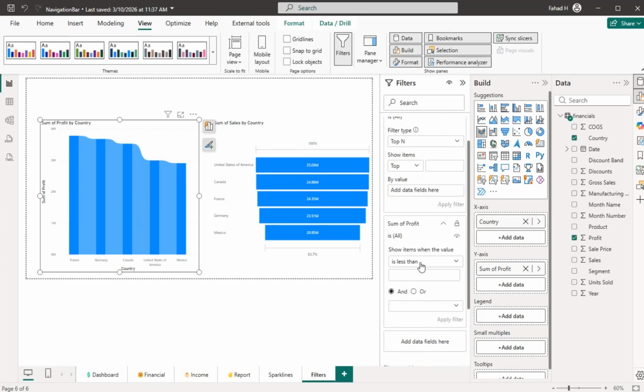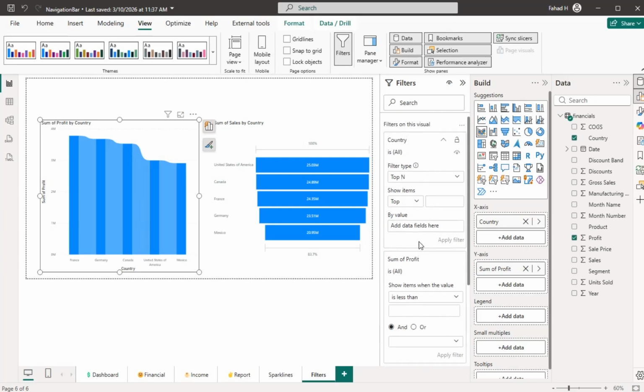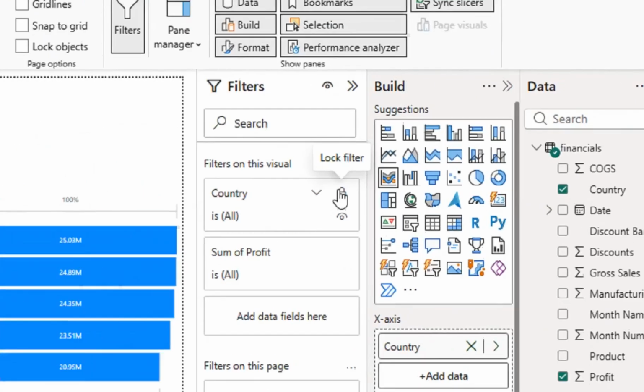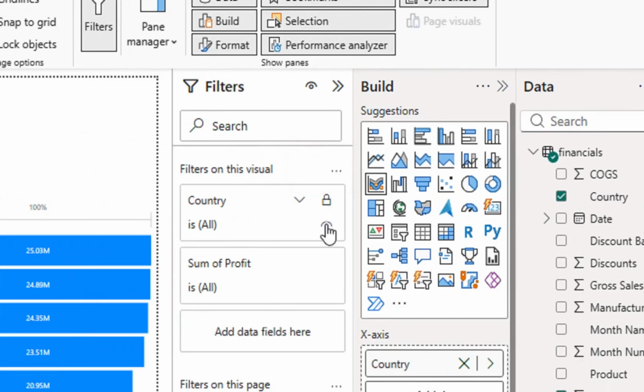So that's why there's only the option of the advanced filter. No other options are there because it is numeric values, not a string one. So I can collapse this one, expand this one from here. Okay, there is a lock option. You can also lock the filter, or you can hide the filter and show the filter as well.